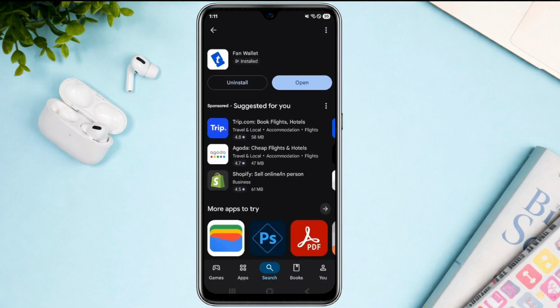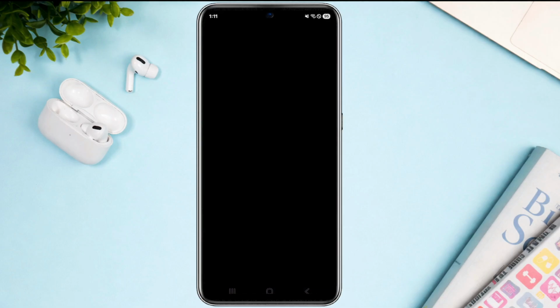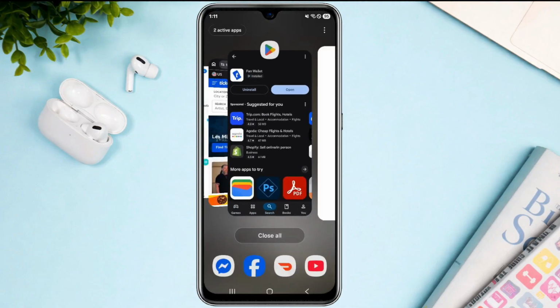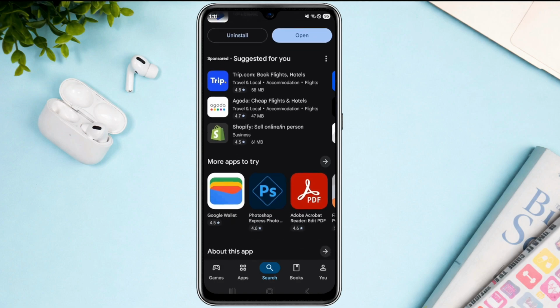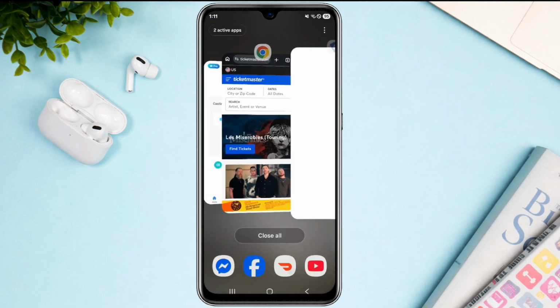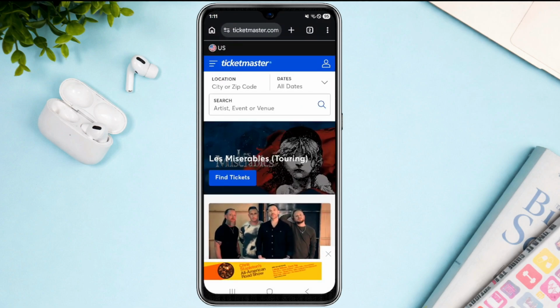So once you tap on the link, it will automatically route you into the specific application, which is going to be the Fan Wallet. And then all you need to do is download or save the QR code that was generated for you, so that you can show it once you visit the specific store, depending on the ticket that you purchased. And that's how you use Ticketmaster mobile tickets.